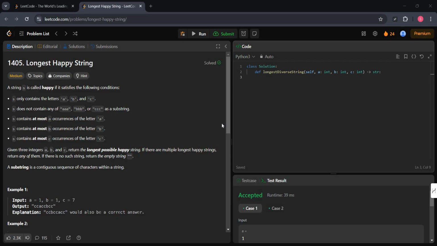A string S is called happy if it satisfies the following conditions. Okay, there are certain conditions given. S contains only letters A, B, and C. And S does not contain any of AAA, BBB, or CCC as a substring. That means any character should not be repeated three times.